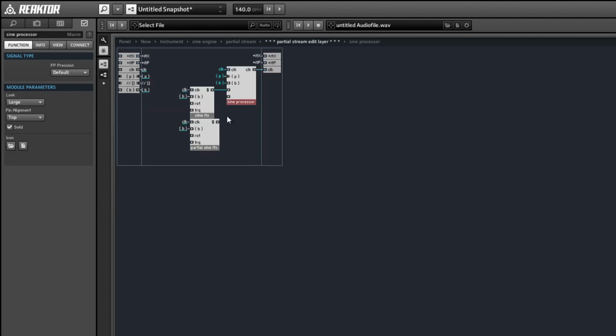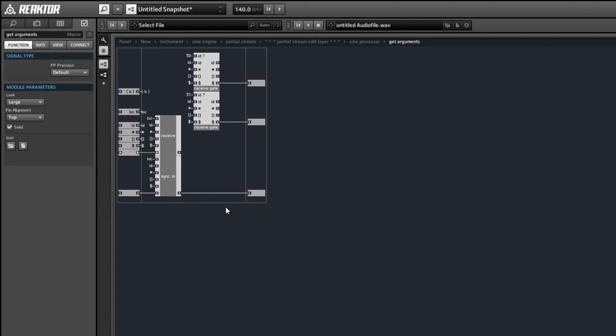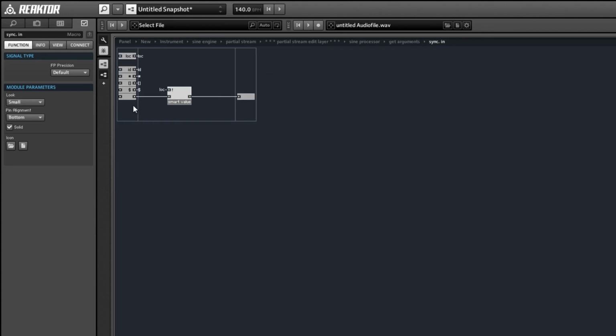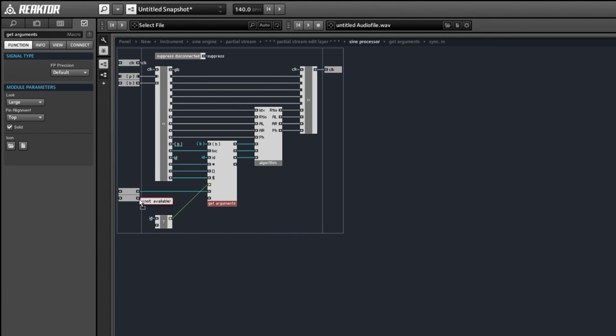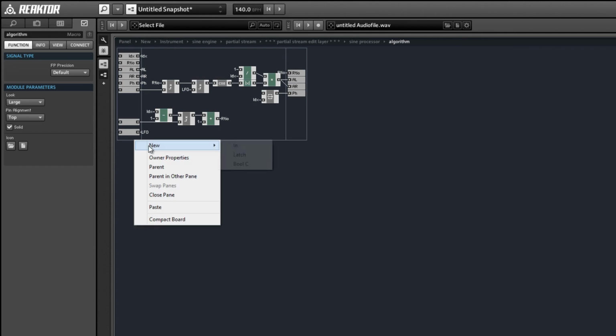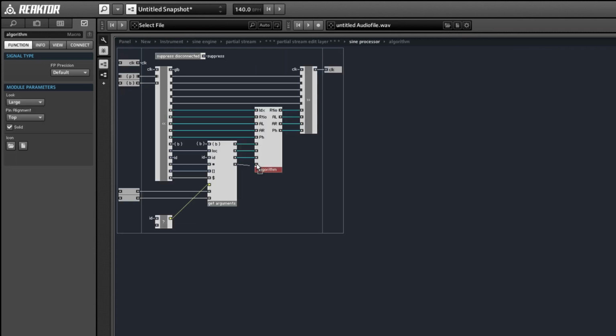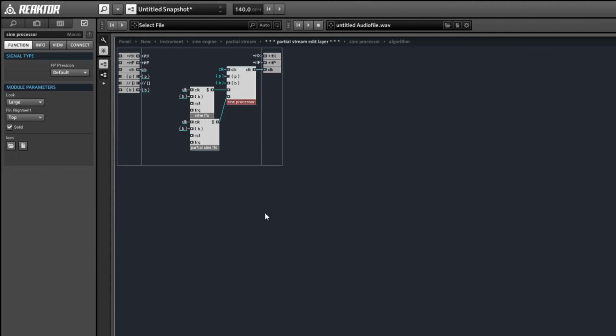And all we have to do now is to wire our new sine modulators into our sine processor. So again, we can use a smart value to receive this, and we'll just give it its own inputs and outputs to the get arguments macro. I mean, you could probably just run this directly into the algorithm macro, but just to keep with the whole partials framework paradigm, we'll do it their way.